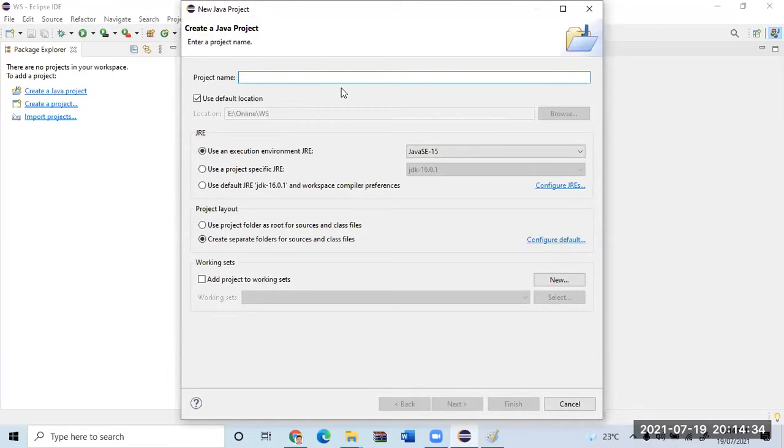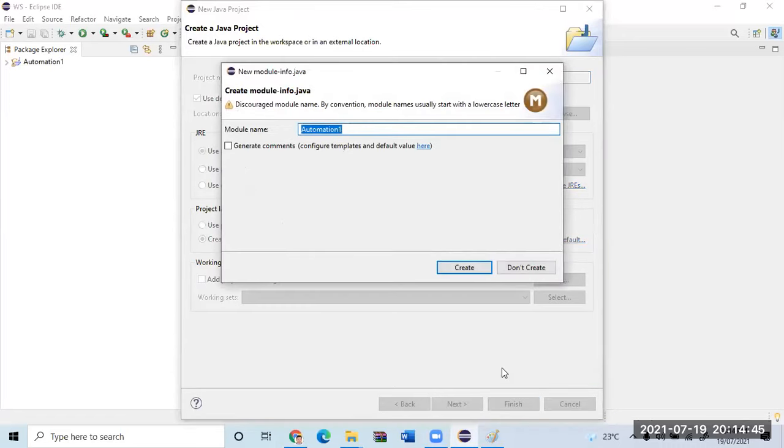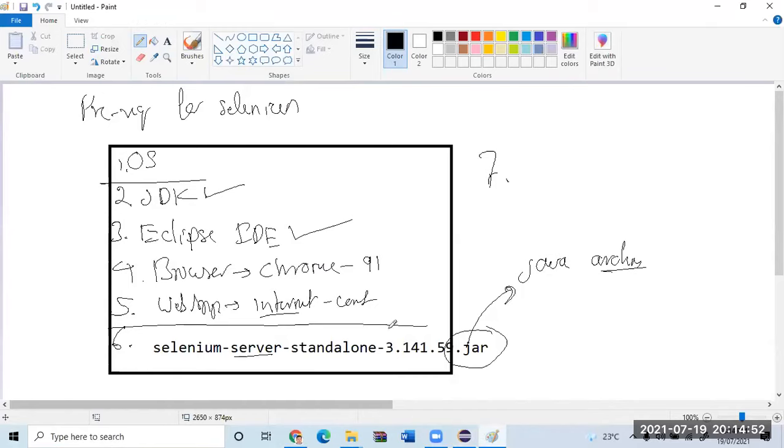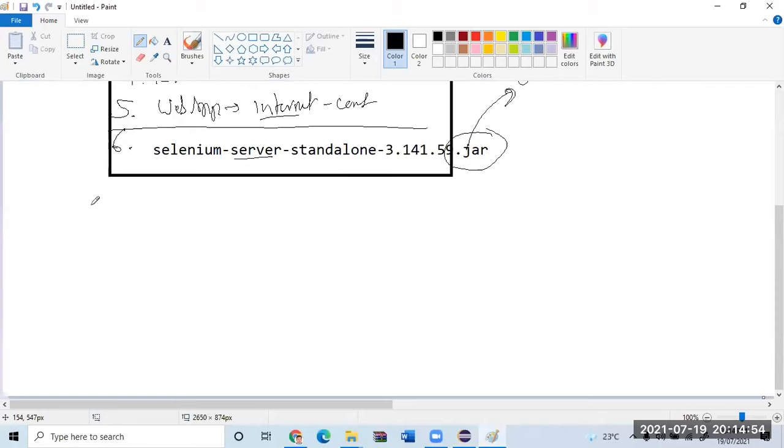I'll repeat all the steps. Concentrate on the screen. Do not do anything till then. I will say Automation. Any valid name you want, you give it. Automation. Click on Finish. Don't worry about any of this. Just create a Java project. So the first step would be to create a Java project in Eclipse.